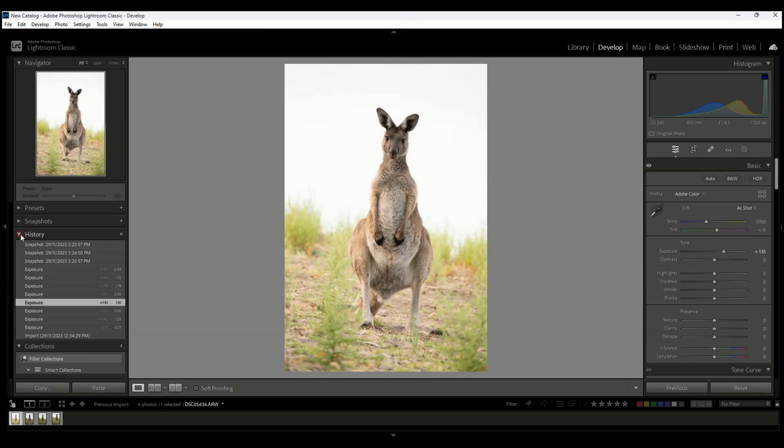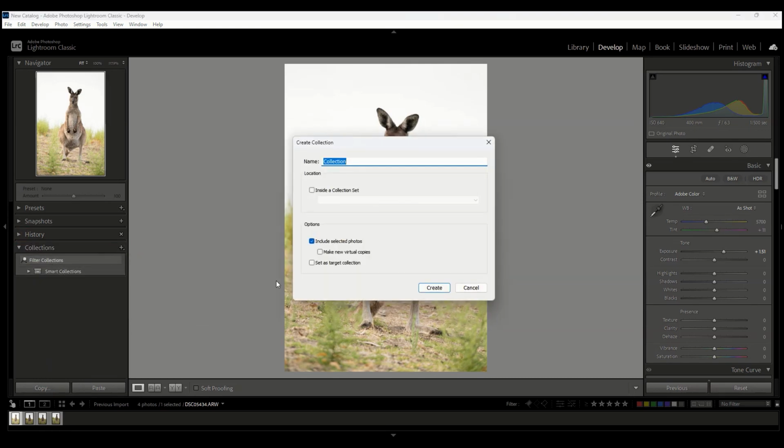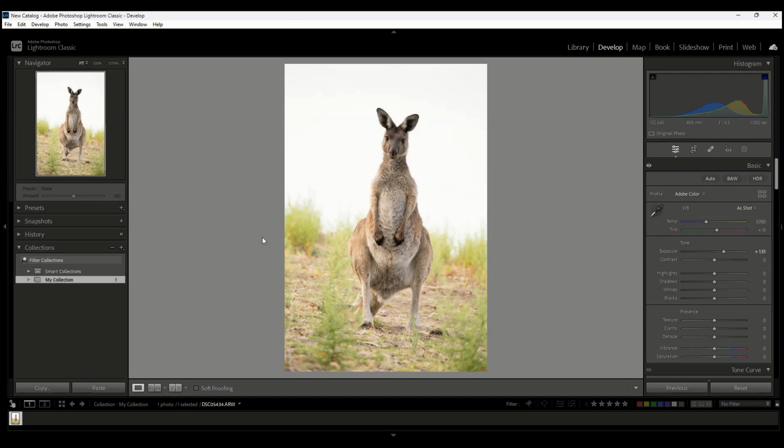Finally, the collections option is last. As I mentioned earlier, this section also appears in the normal library module, and I'm not sure that it's totally necessary here. But if you have the film strip pop-out enabled, you can drag any photo you want into any collection you want, even within the develop module. Some photographers may find that useful.